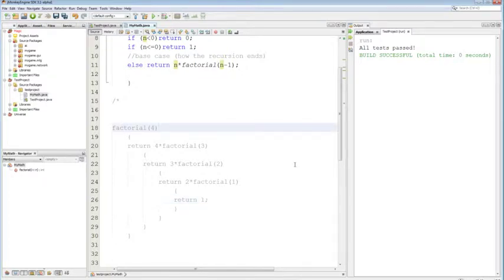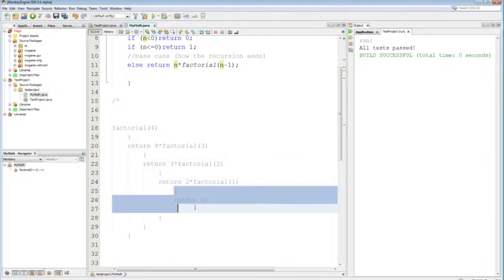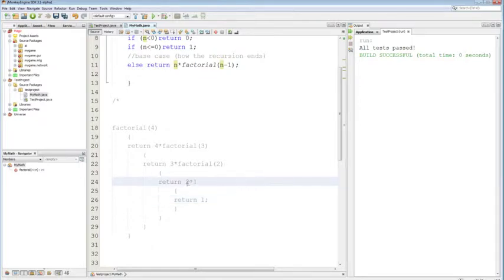We've called factorial 4. It's going to go down here, it's going to return 4 times factorial 3, which is inside here. So factorial 3 is going to return 3 times, and then factorial 2 is in here, which is going to return 2 times factorial 1. So factorial 1 is going to return 1, we'll just move that up. 2 times 1 is 2, 3 times 2 is 6, and then 4 times 6, we're going to end up with 24.